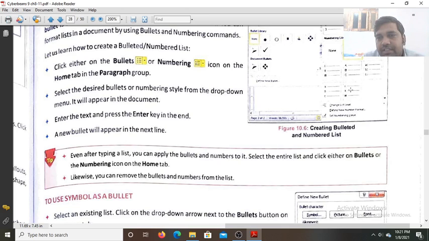This is the ABCD, and here find the Roman numeral. Select the desired bullets or numbering styles from the drop down menu. It will appear in the document. Enter the text and press the enter key in the end. Next number will appear automatically. So a new bullet will appear in the next line automatically.